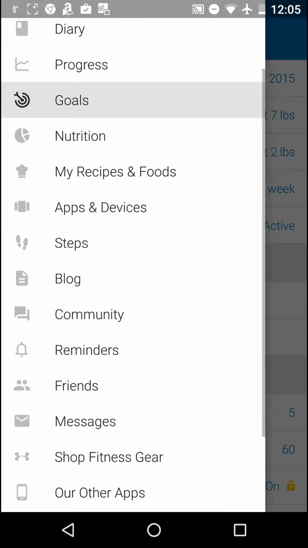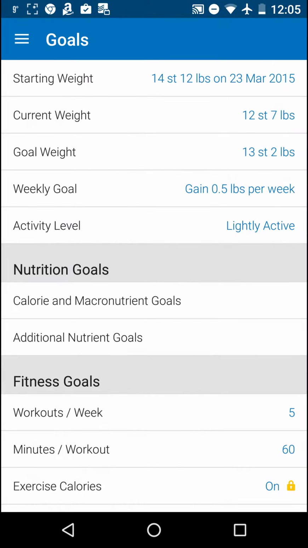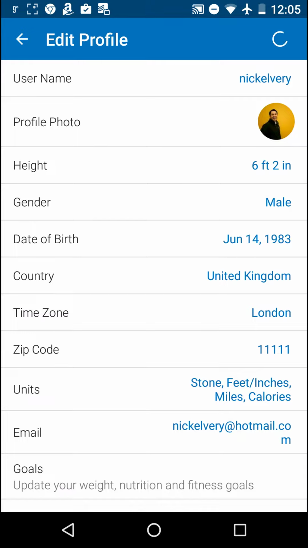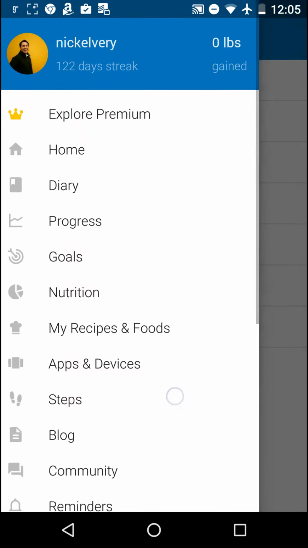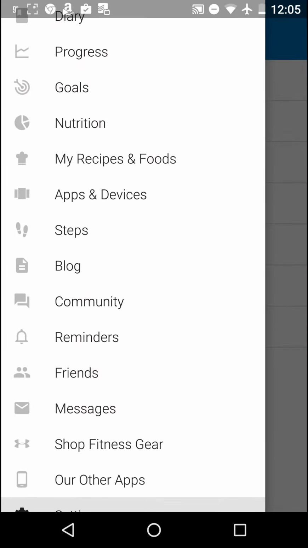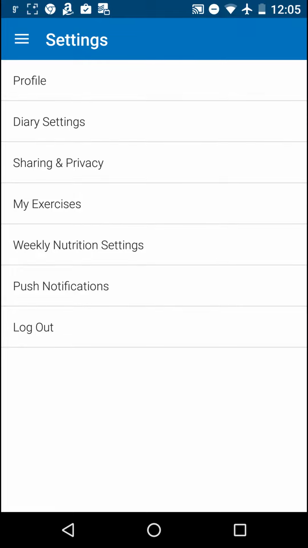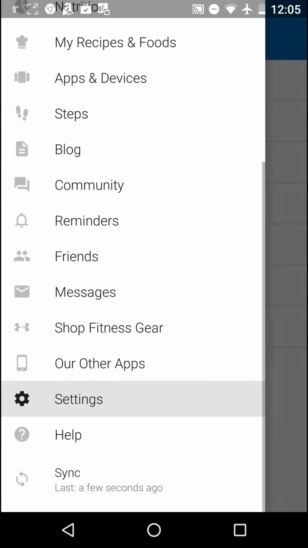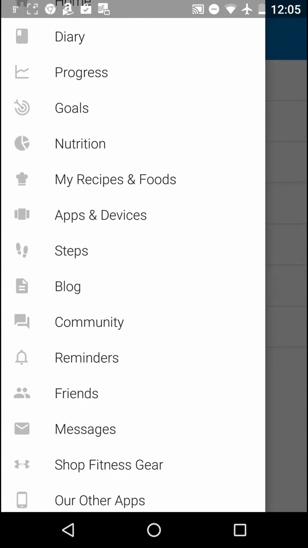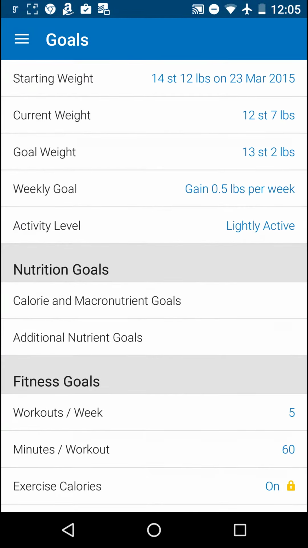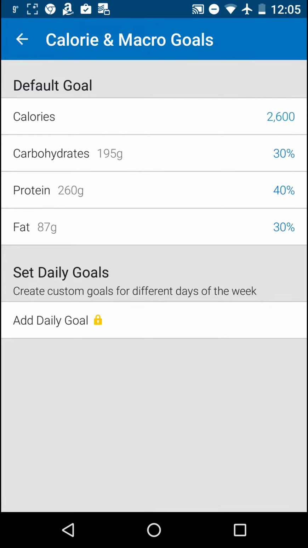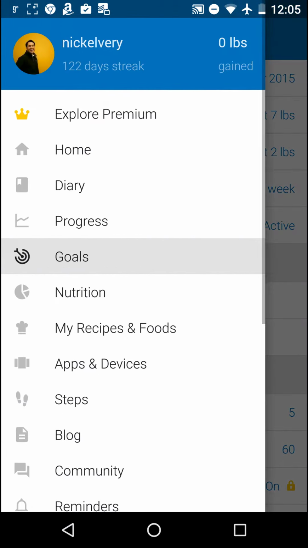It's just a case of going to your settings, going into your profile, checking all that's correct, and then once you've done that, going back into the menu system, go into settings. No, go into goals. My apologies. Go into goals, and then make sure that the information at the top is correct, and then just the one thing, which is the calorie, macro, nutrients goals, and you go in and set that. So that's the only setting up you need to do from a goals and nutrition perspective.